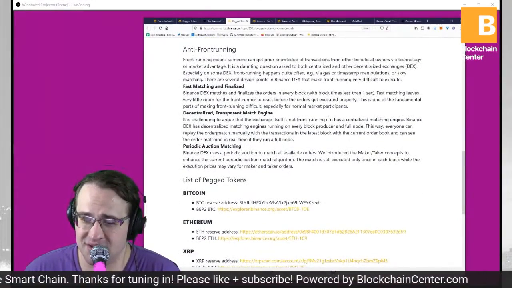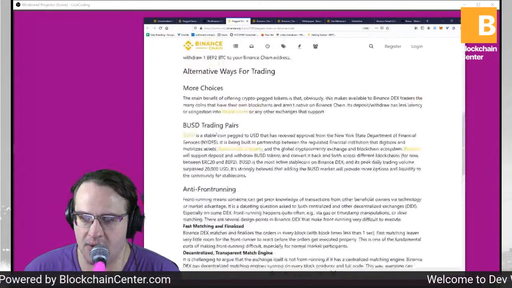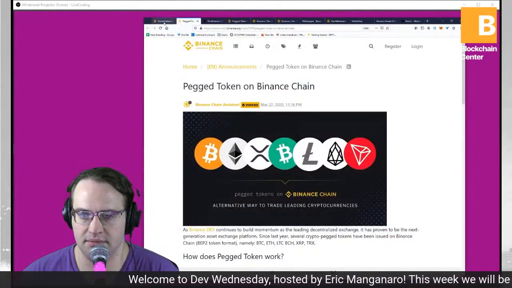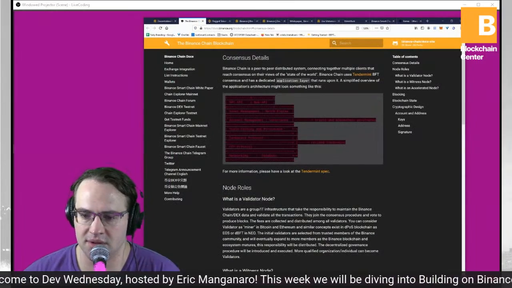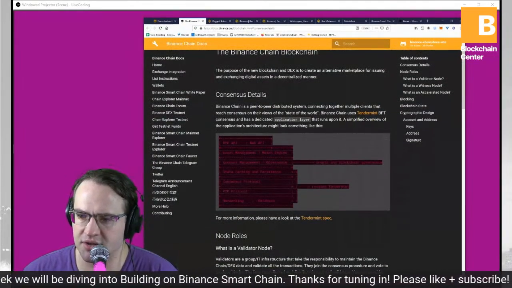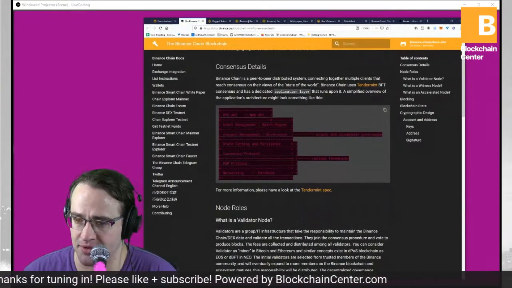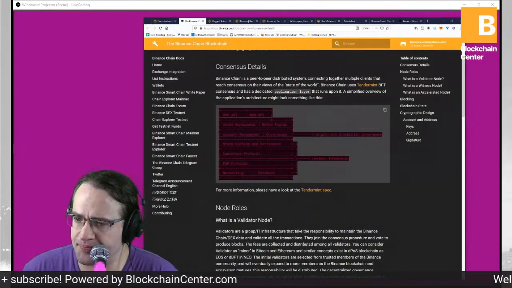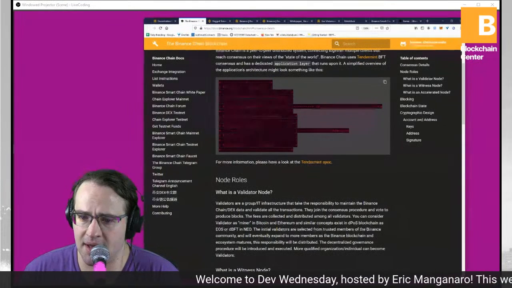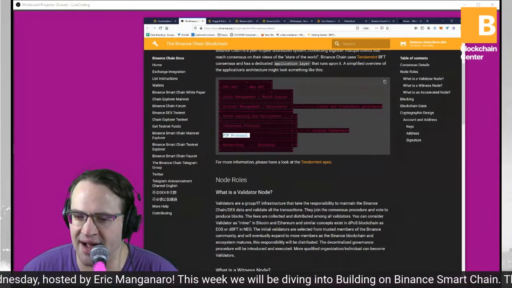Binance DEX matches and finalizes orders in every block with block times less than 1 second. Interesting. Now, let's check out what is the consensus mechanism. Binance Chain uses Tendermint Byzantine fault tolerance consensus and has a dedicated application layer that runs on it. A simplified overview is RPC, API, Web API, asset management, actual peer-to-peer, revised Tendermint. Okay.